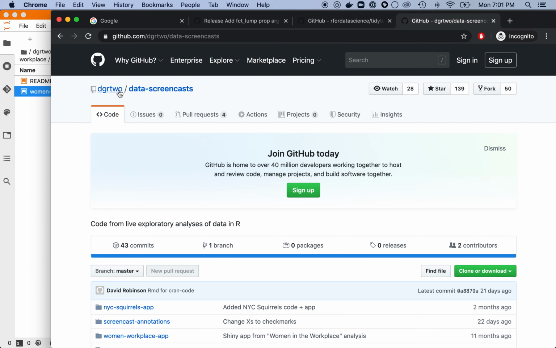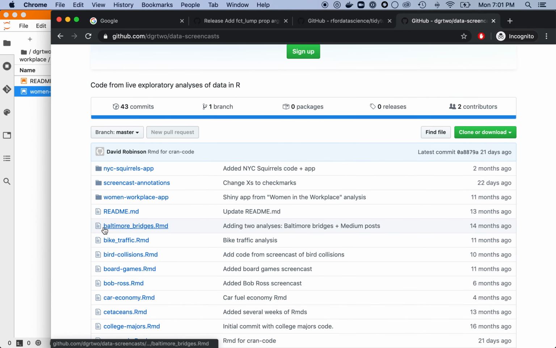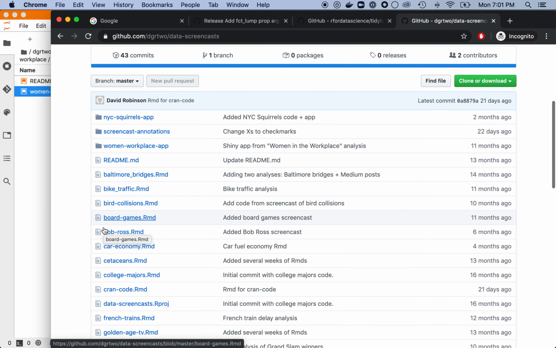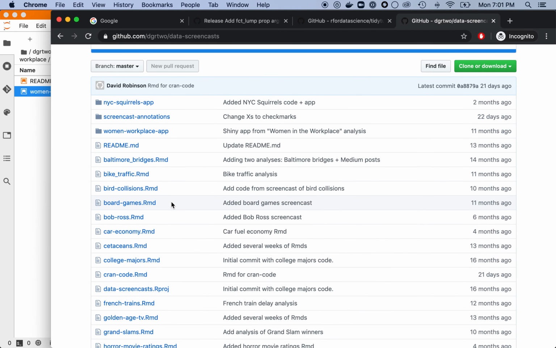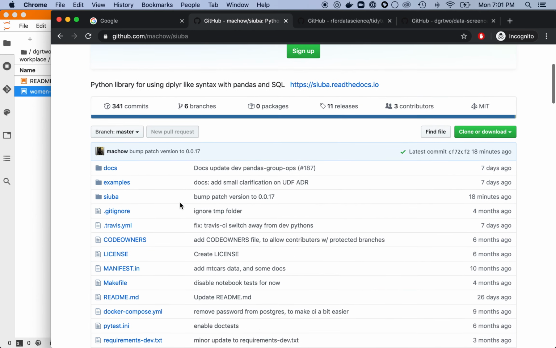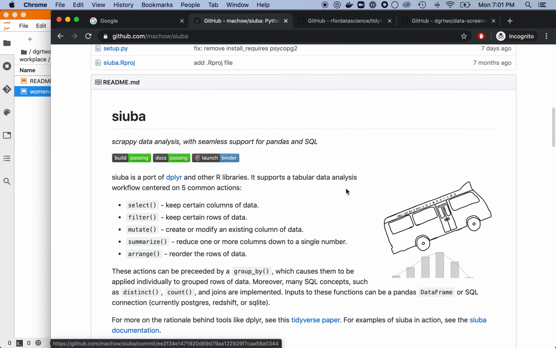One really interesting thing is a data scientist named Dave Robinson has done hour-long screencasts of all his analyses and put his code online. So as part of that, I'll be translating his code into Python so we can see what it looks like to go from one language to the other. I'm also doing it as part of my development on the data analysis library siuba, which is a library designed to make data analysis a lot easier.